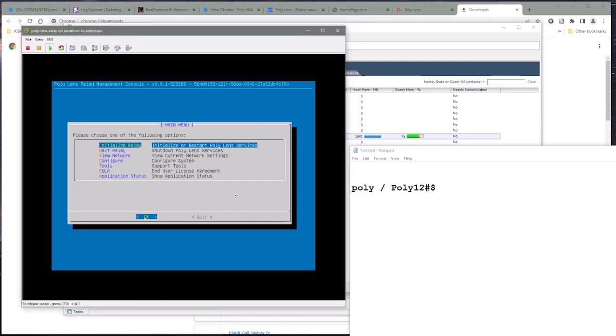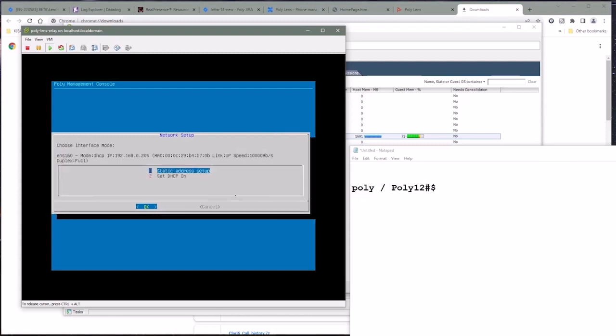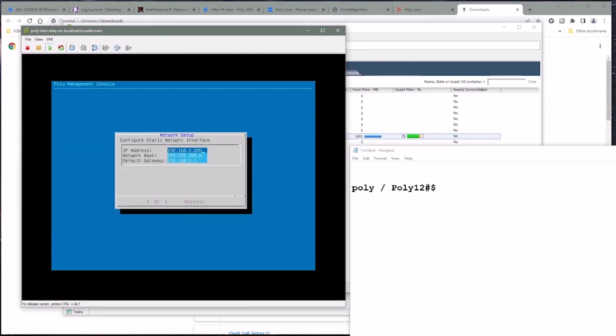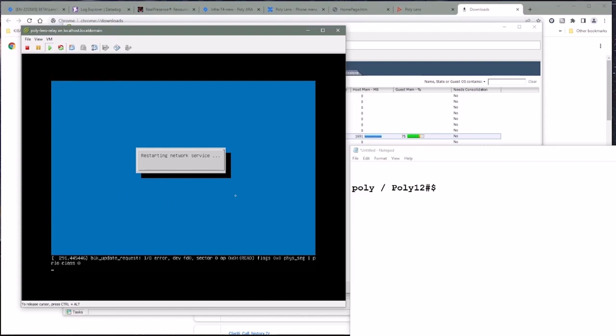Okay, from the thin shell menu, we need to assign an IP address. So we're going to go to configure system and then configure network. And then it is set in DHCP mode by default, but we're going to go ahead and give it a static IP address. I'm going to change this to 118, and my default gateway is also 192.168.0.1. Okay, we're going to restart the network service.